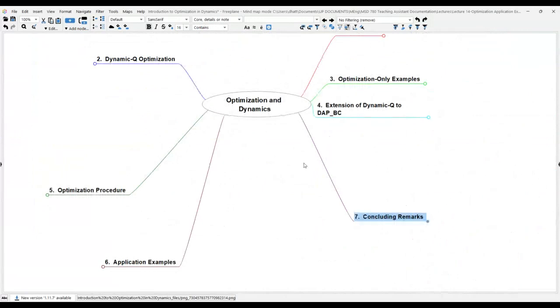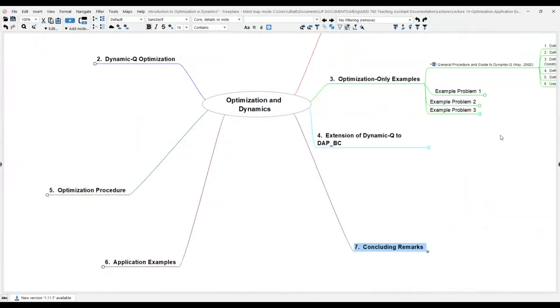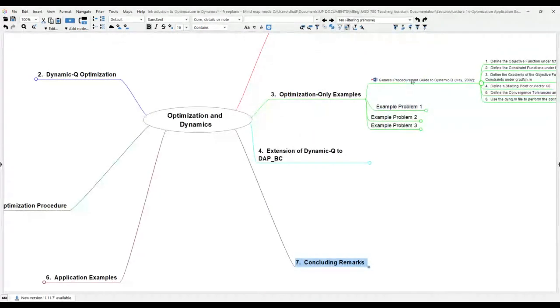Moving on to the optimization-only examples, I did give a general procedure over here as well. This was an addendum to the dynamic queue optimizer that was produced by Dr. Alex Hay back in 2002. There, we looked at 3 example problems, all of them having known analytical equations and known analytical constraints as well. So the results that we got, we could validate from an analytical perspective.